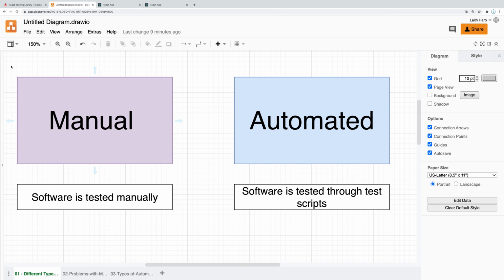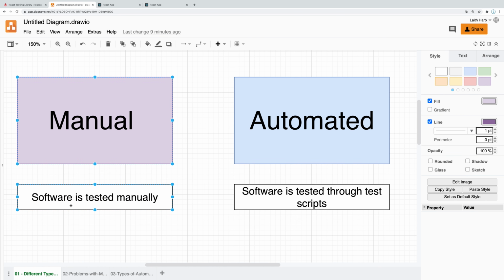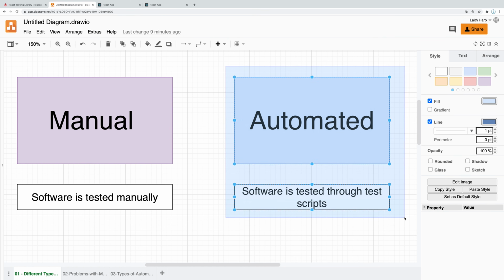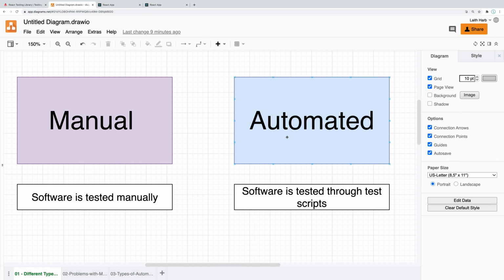Again, we have two different approaches. We have manual testing. This is where we test out our software manually. So I'm testing right here. This should be 121. There we go, 121. And then there's automated testing. Automated testing is when you write code, test scripts that test your software. Essentially, it triggers some sort of action and it expects some sort of outcome. So this is what we are going to be focusing on with React testing library.